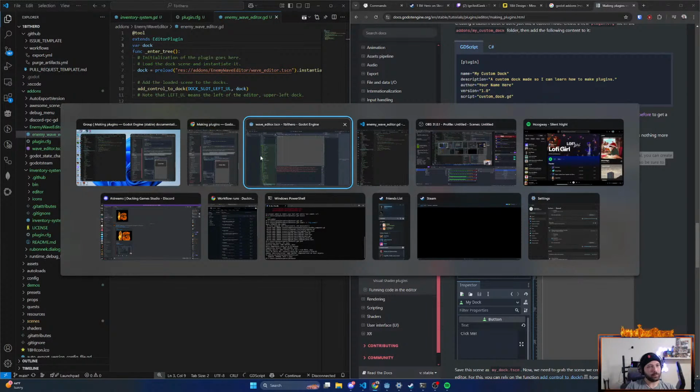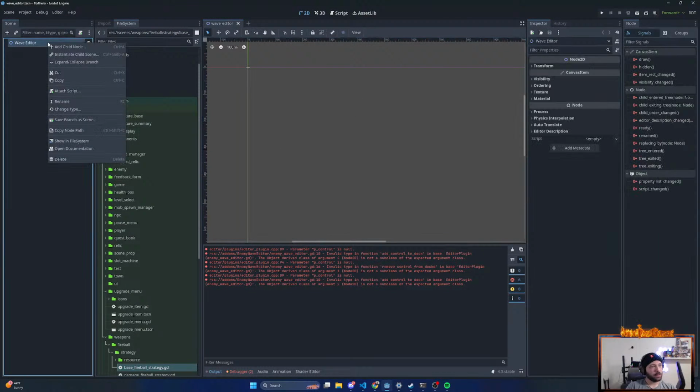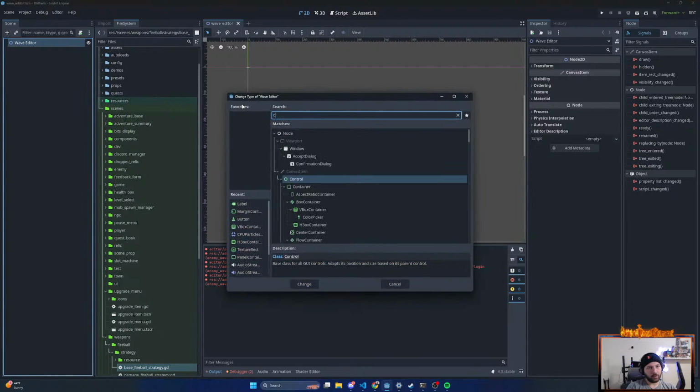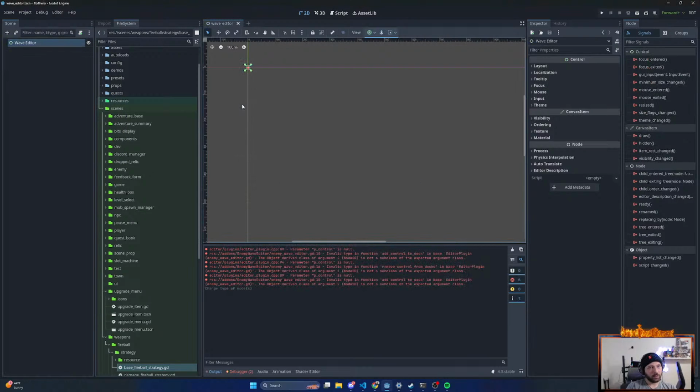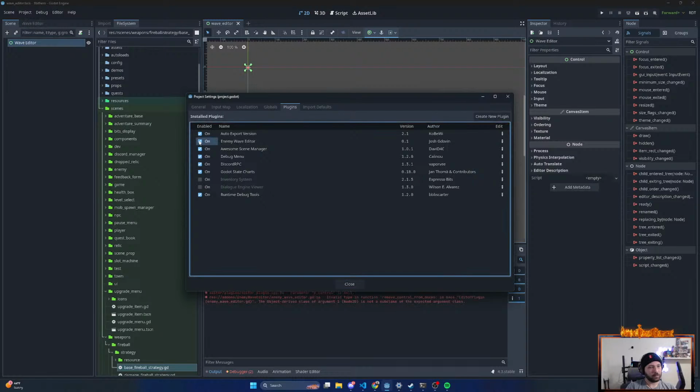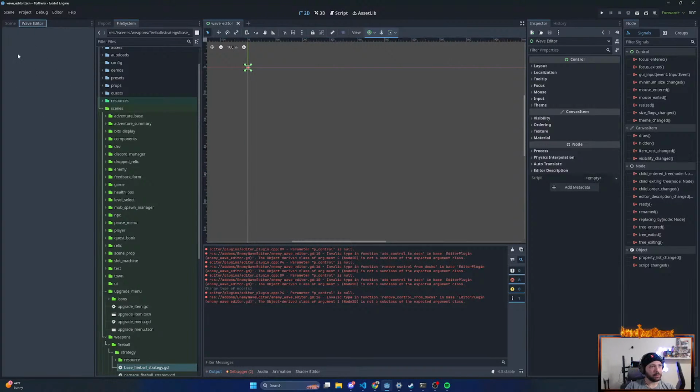So let's go open this back up. This we can change type to a control, save, and then there it is. So it's technically over here. How do we get it up here?